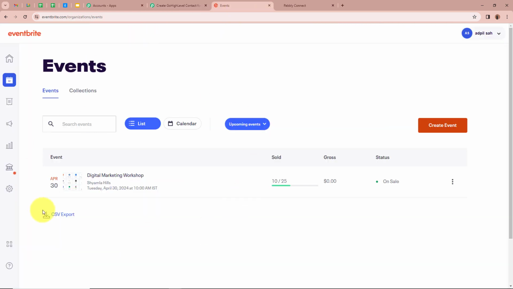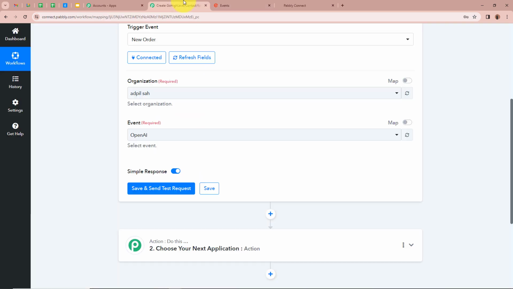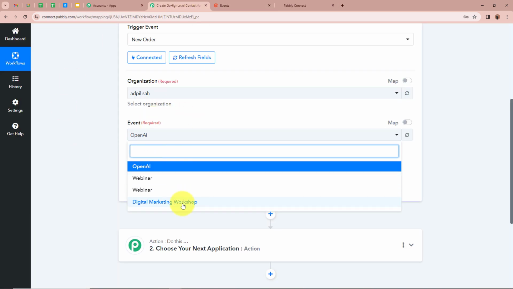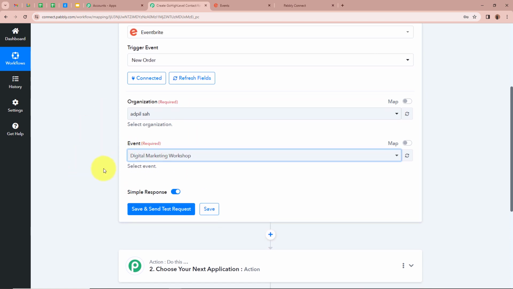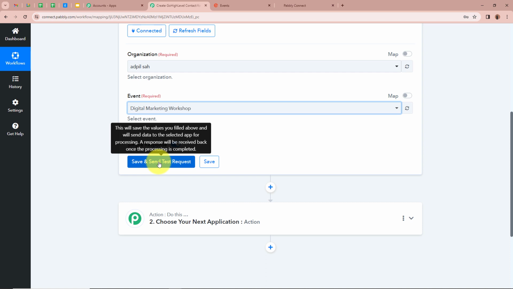In my EventBrite account, I have created an event in the name of Digital Marketing Workshop. And I want that every time a new spot is reserved in this workshop, automatically that attendee should be added as a contact in my GoHighLevel account. So I'm going to go back and for the event, I'm going to select Digital Marketing Workshop. After selecting all the details, I'm going to click on Save and Send Test Request.